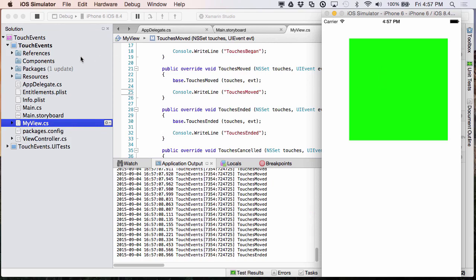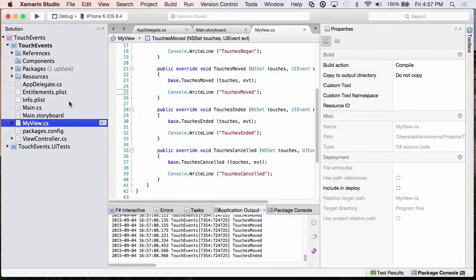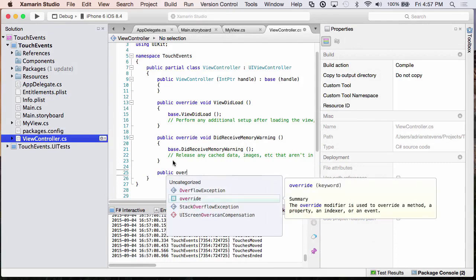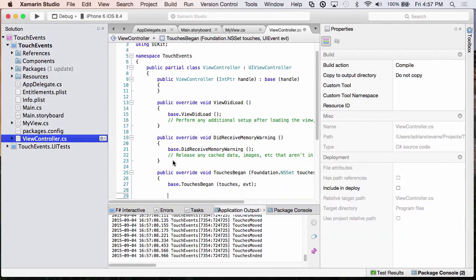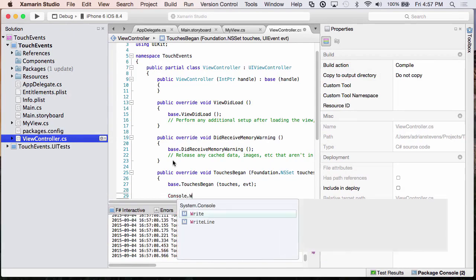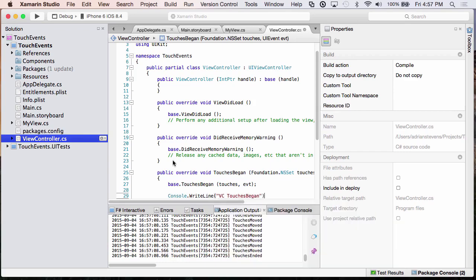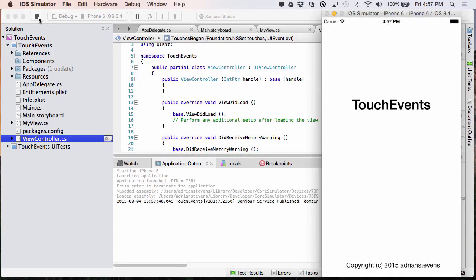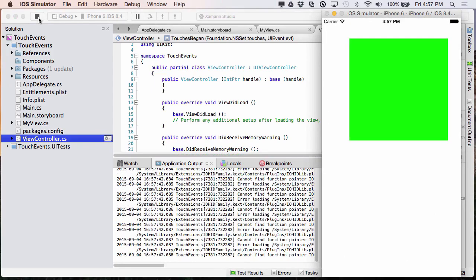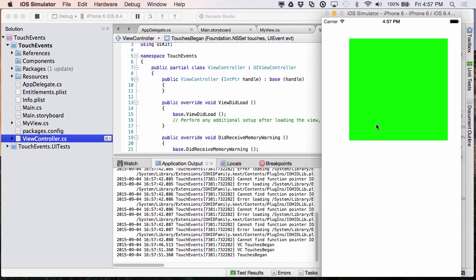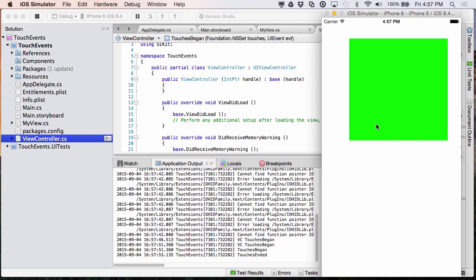Now let's add just a little bit more code. Let's stop our project and open up your ViewController.cs. And let's again override TouchesBegan. And let's do a Console.WriteLine. We're going to call this "VC touches began." And our app is running. Let's click outside of our view first, and we see VC touches began. Now let's click inside of our view. And note what happens. We're actually getting both touches began.